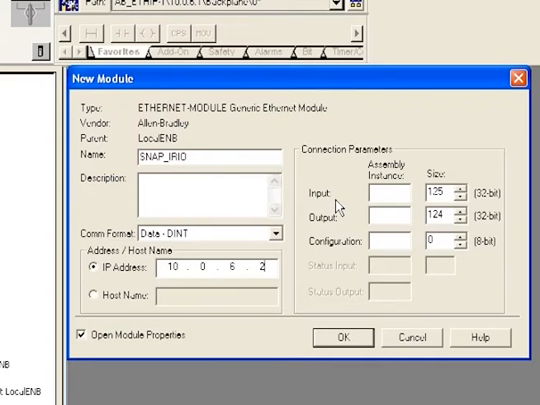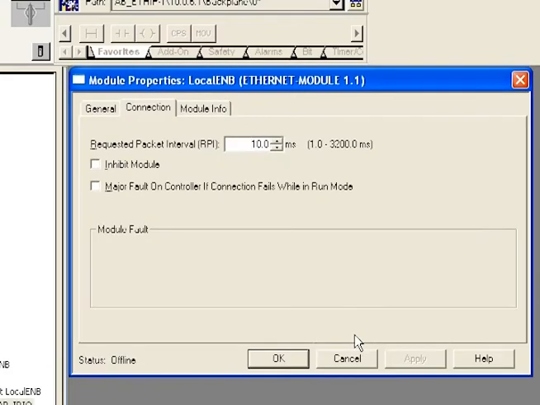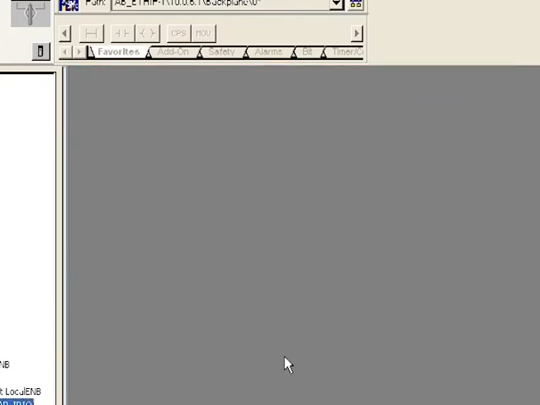We need to match up the data with what we created in the Ethernet IP Configurator. Our input instance was 100, and we created 2 32-bit words. The output instance was 101, and we created just 1 32-bit word. We're not using the configuration instance, but I have to put something there, so I'll type 102 and click OK. From here, I can change the RPI time. By default, implicit messages will be sent every 10 milliseconds. I'll click OK, and we're ready to try it out.